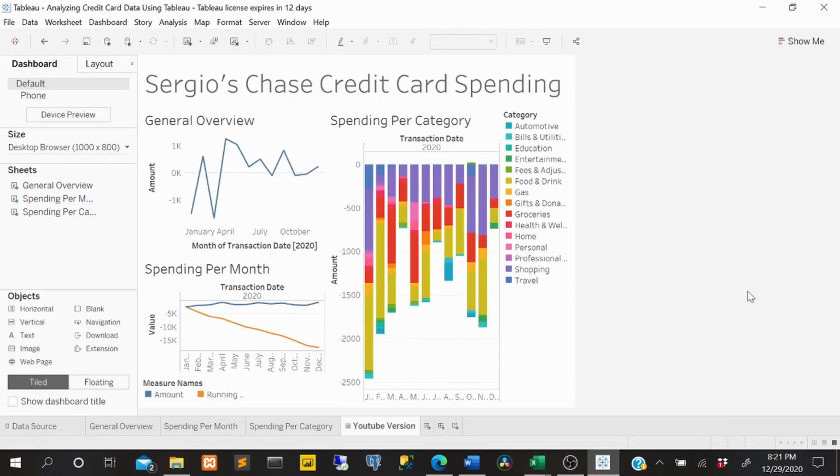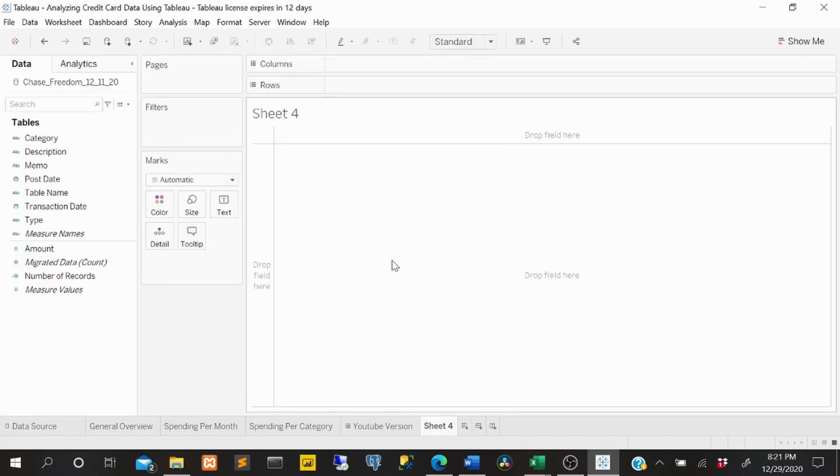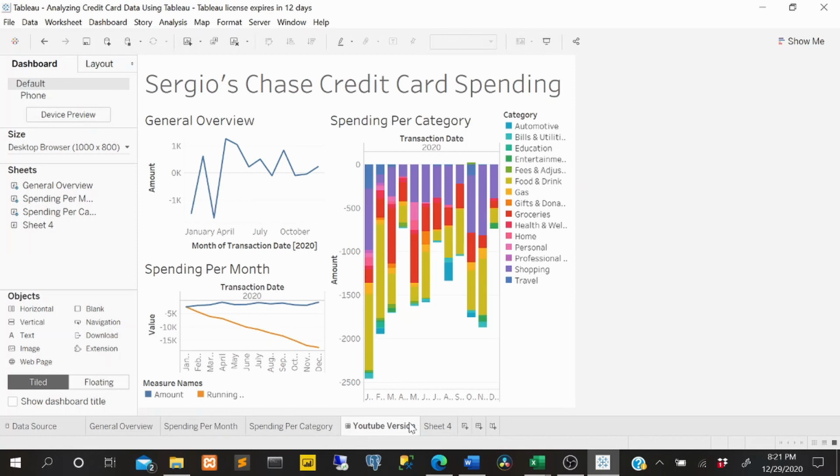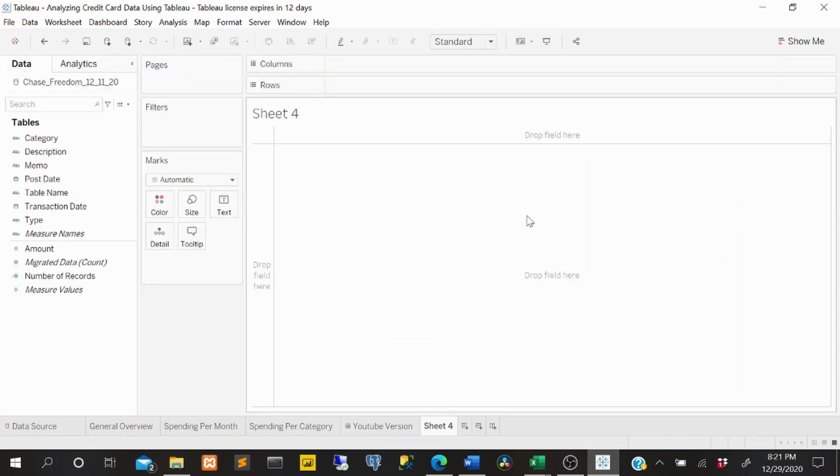Okay, let's go back to our analysis. Now that we have shown you how to create unions, we are going to start our graph making. Okay, now time for the fun part. Since last time we were looking at our credit card data, now we are going to be looking at our banking account data.